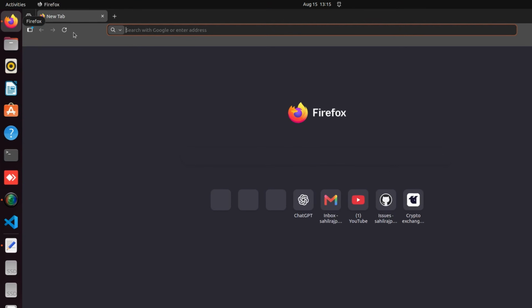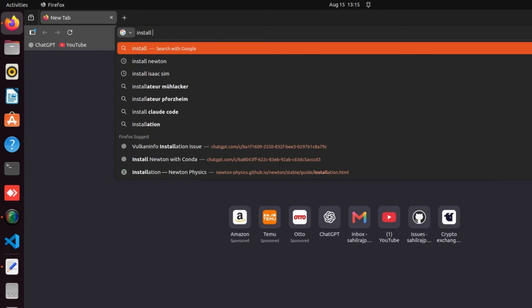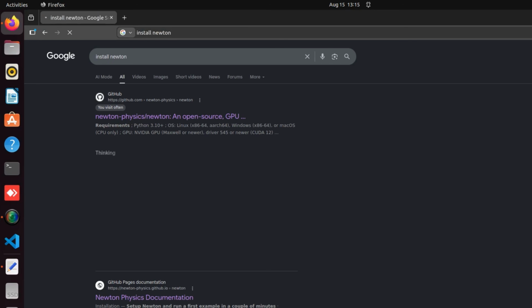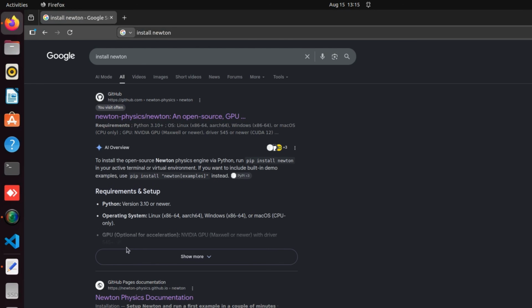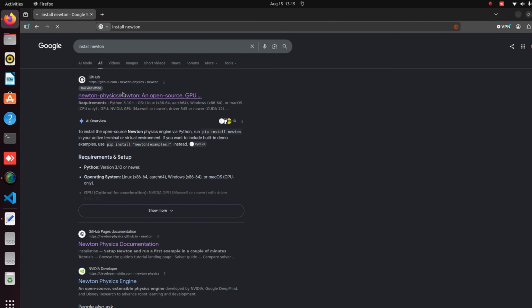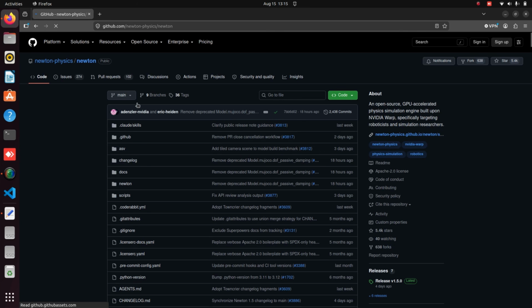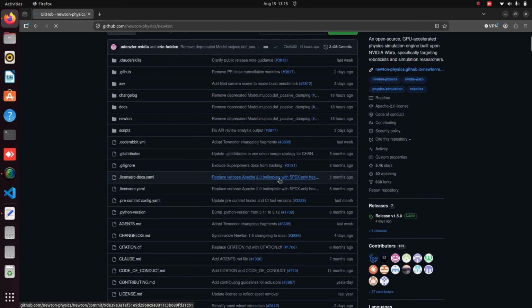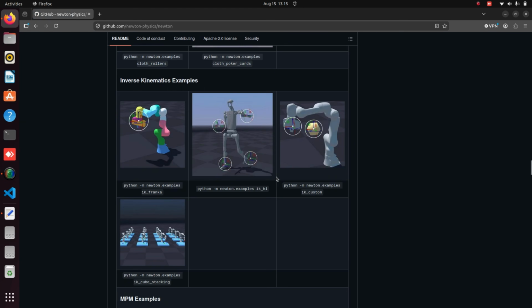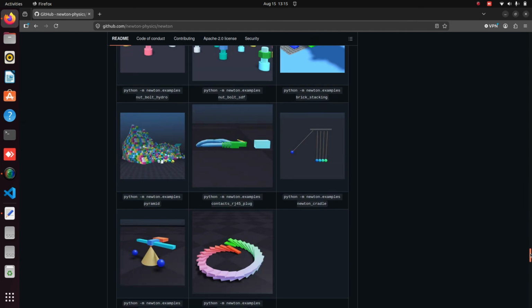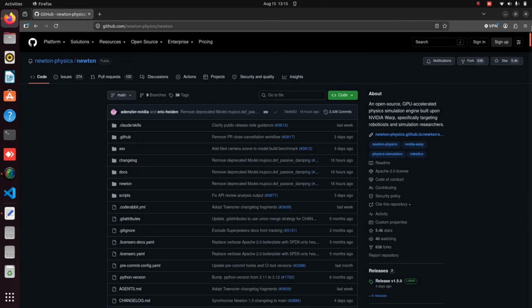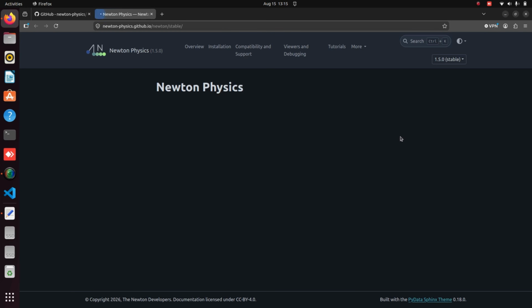So, open the browser and search for Install NVIDIA. You can see the first GitHub link, and another one is the documentation page. Let's open the GitHub page. Here you can see the NVIDIA repository, and they have shown some of the examples that we are going to test in this video. Let's go back to the top, and on the right side, click on the documentation link.